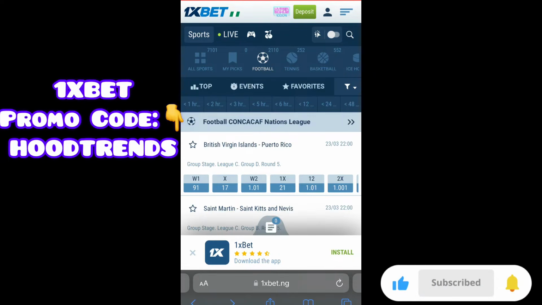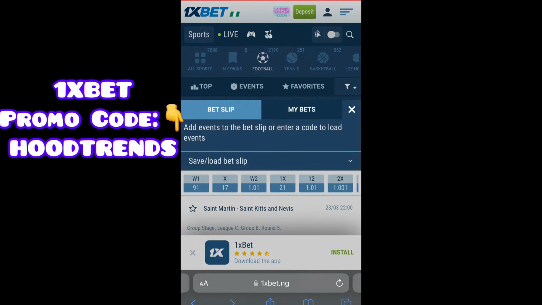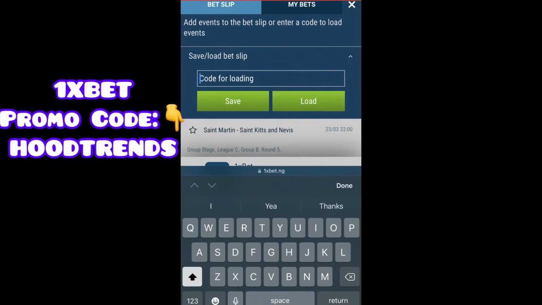This is the interface. So for you to insert the booking code, you need to click this place where it's written 0 down here. Click on it. As you can see, bet slip, my bets. Once it's on bet slip, you see where it's written save/load bet slip. You click on it to bring this load code field for loading. Then you insert the code you have for your booking code.